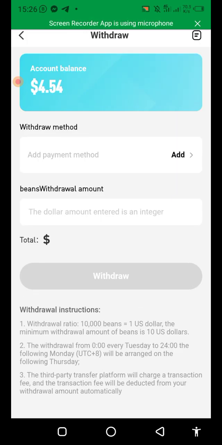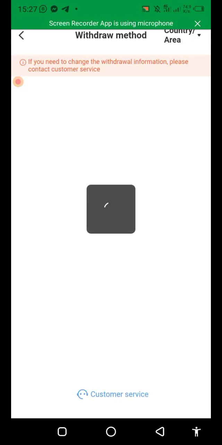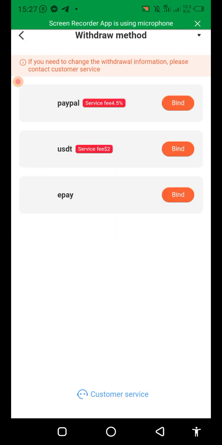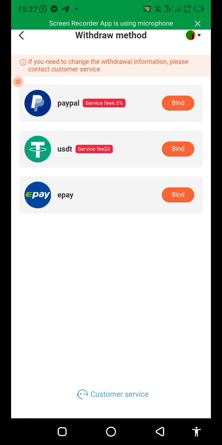Beautiful. And you see, I got 4.54 US dollars. So if I want, I can actually withdraw the money by adding the withdrawal method. So I got $4. Okay, so here we go. We can go by PayPal if you want to be withdrawing by PayPal, or you can actually use USDT.